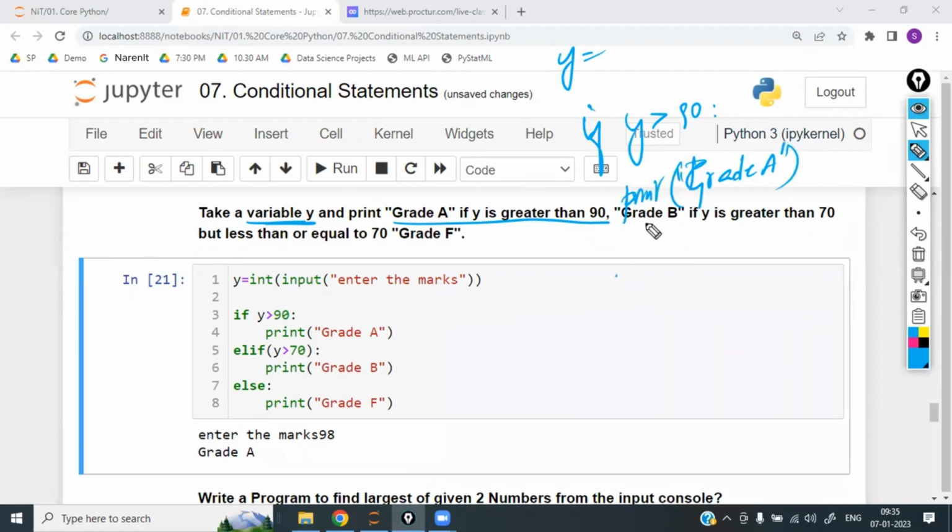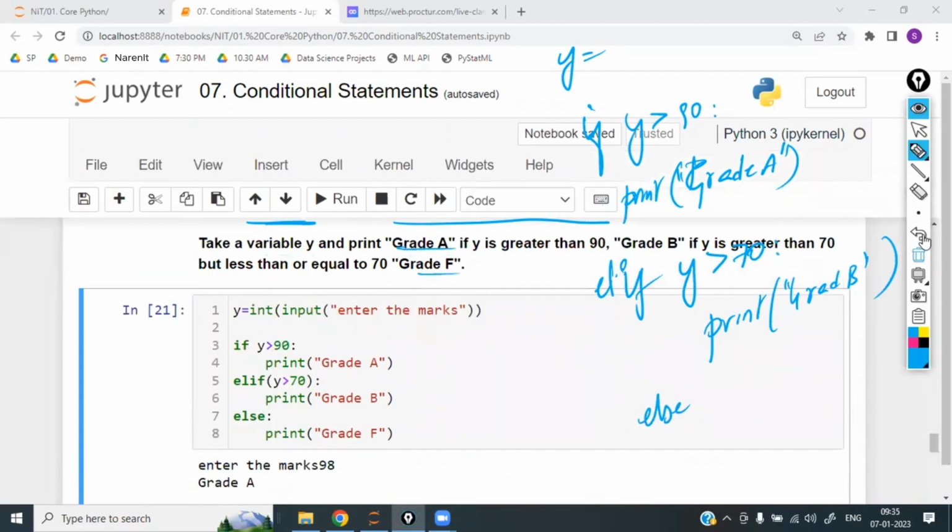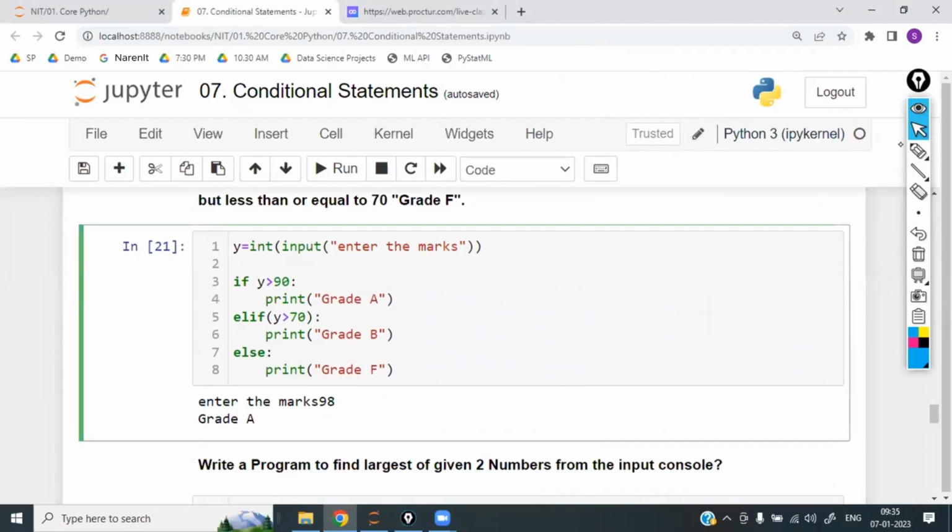Next, grade B if it is greater than 70, elif. If this is not satisfying, then y should be greater than 70. Then print grade B. Else, automatically grade F. Sir, instead of else, can I write one more elif with y less than or equal to 70? Can I write like this? Yes, you can write like this. That one and this one both are the same.